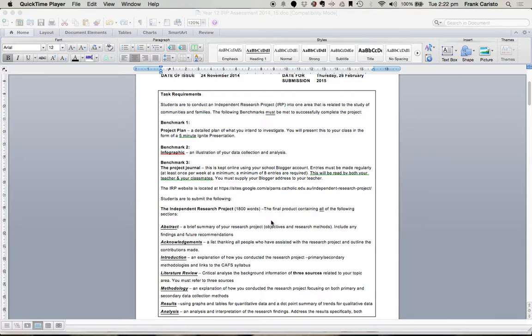If you have any questions, girls, it's really important that you ask those at this particular point in time. You can ask those on Edmodo, and I'll endeavour to answer those questions as quickly as I can for you. So hopefully this has been quite a useful little activity for you, and it gives you a sense of what the Independent Research Project is.